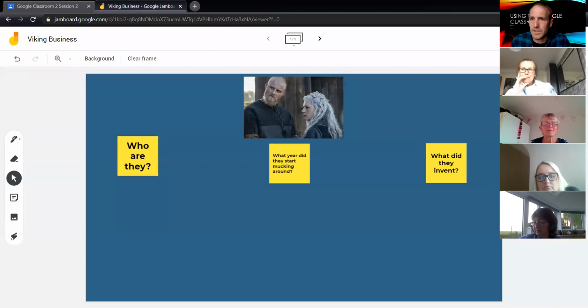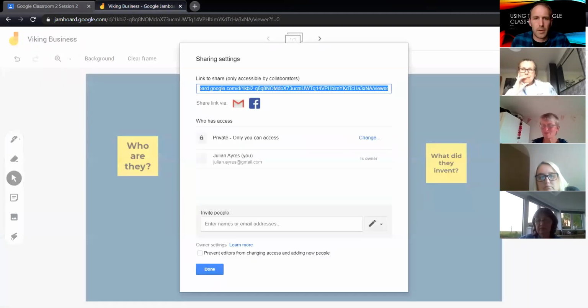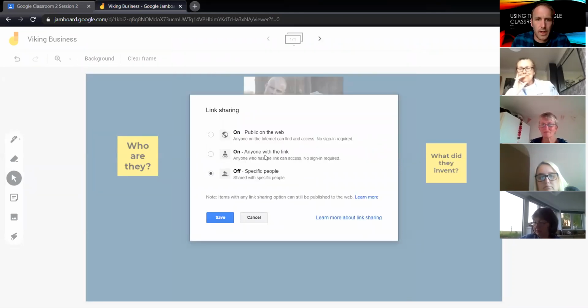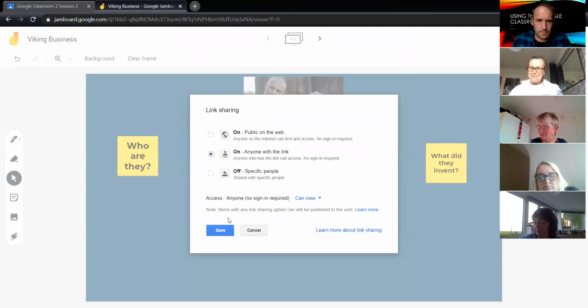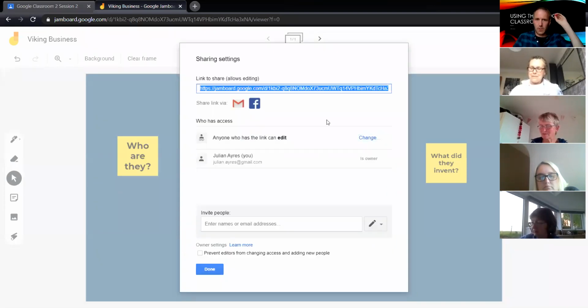I'm going to go up to this box that says Share, because what I want to do is allow my students to play around with this. So I'm going to change it for anyone who has the link. And I'm going to go, they can edit it. I'm going to go save. So it's key that we do that.